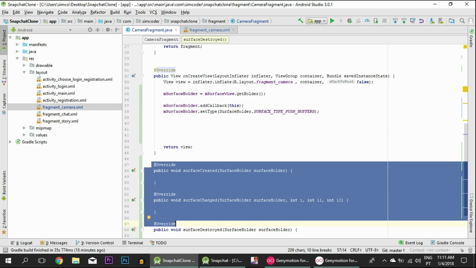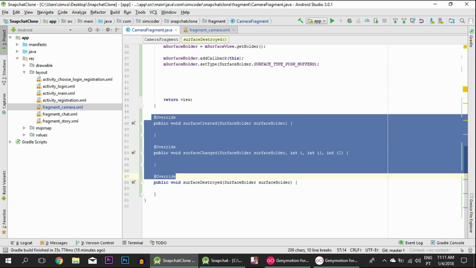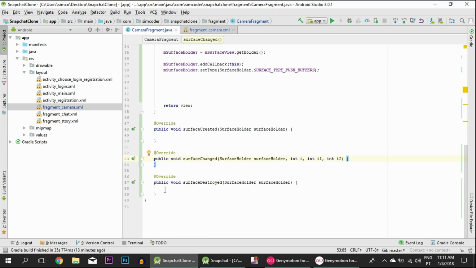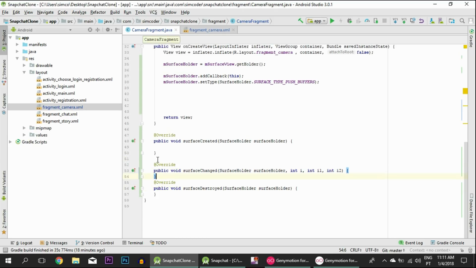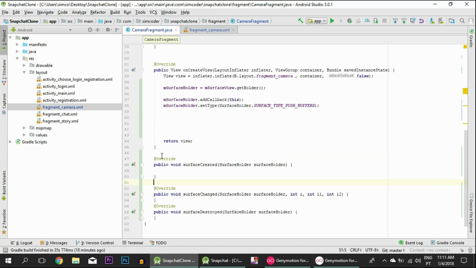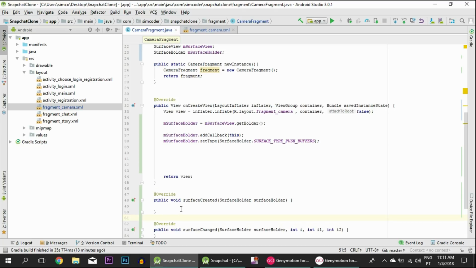So we can start working on the surfaceCreated, which will be the most important one. The other ones we don't even have to worry about, so I'm going to collapse them completely. Don't erase them because you need to have them, you just aren't going to do anything with them. Give some space here, and yeah, so now we can actually tell the surface holder what the parameters of the camera are and what we want to do with it.